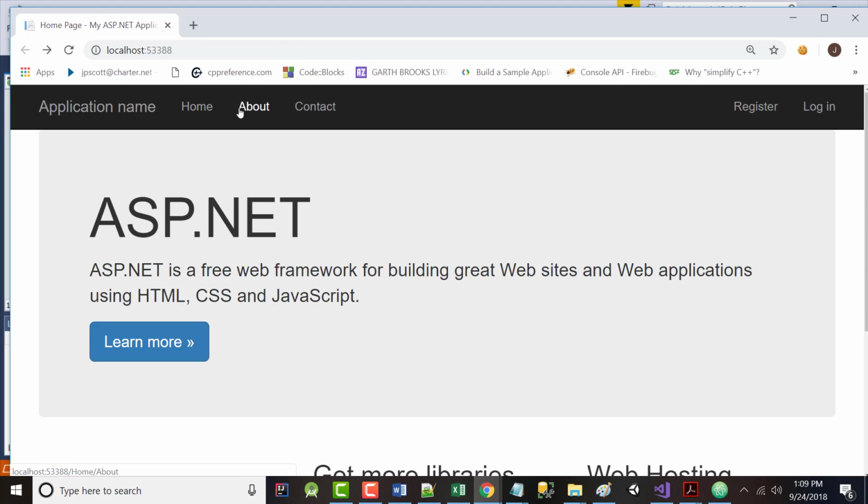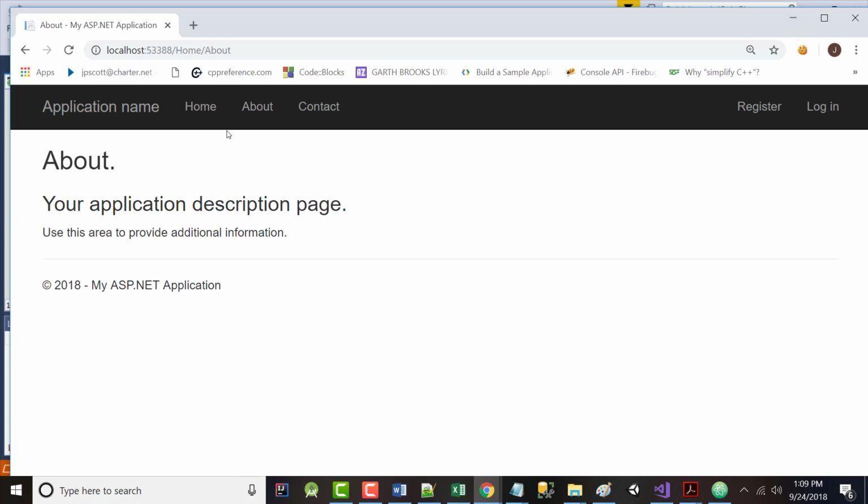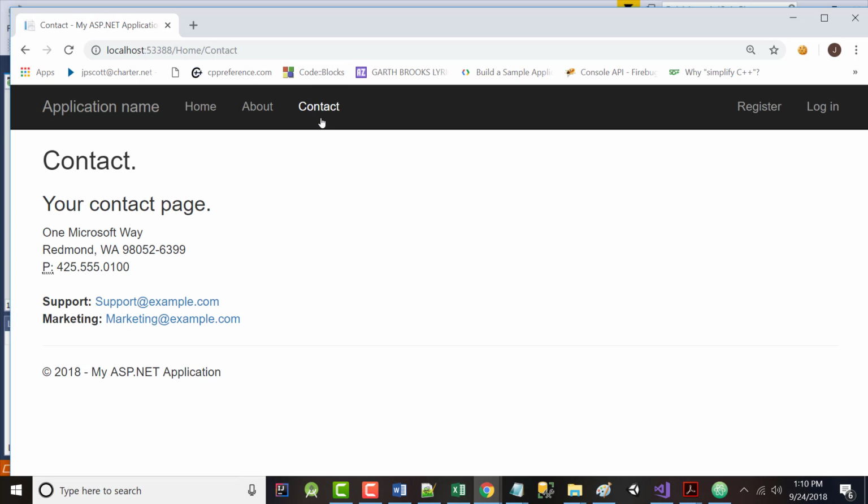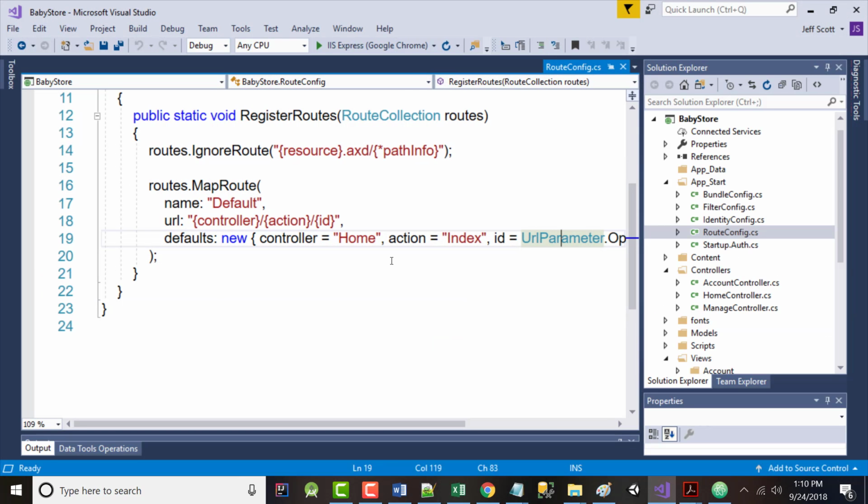Okay. I'm going to click About. Please look up on the screen here. Notice how it says /home/about. It does that home by default because that's the only controller that's listed in that file that we just looked at. That's the only controller. So it defaults to home. In fact, notice if I come here. Now it's home contact. So if I wanted this to be running off of a different controller, I'd have to go back into the file that I have here, and I'd have to add more of these. Does that make sense?